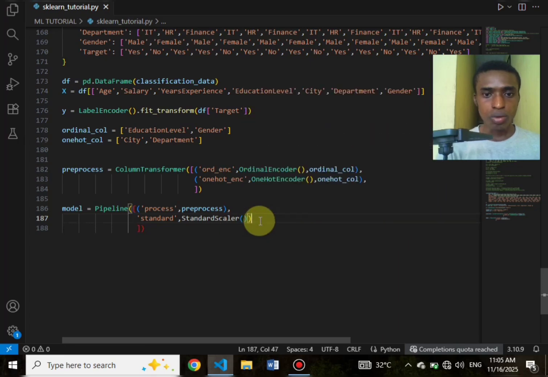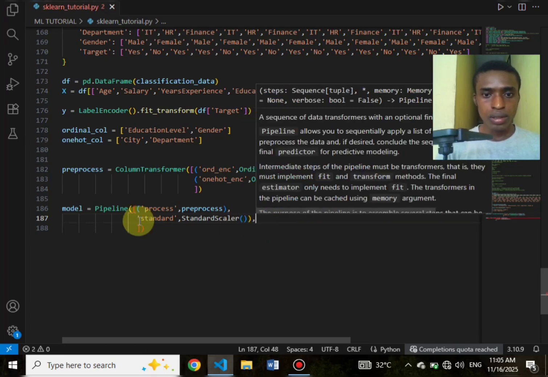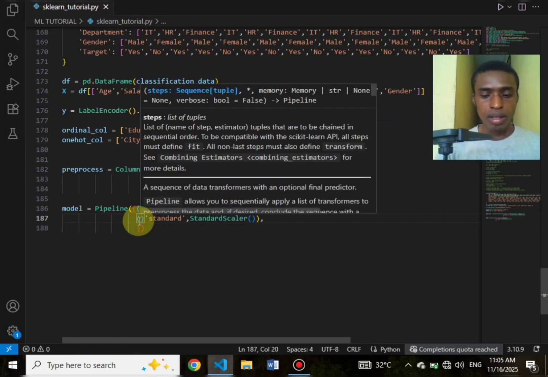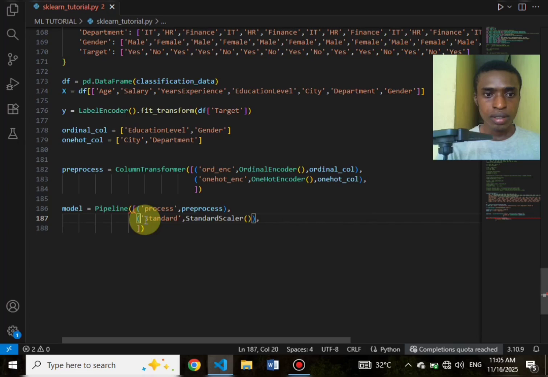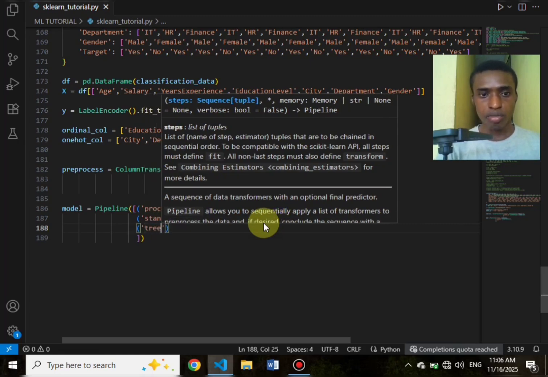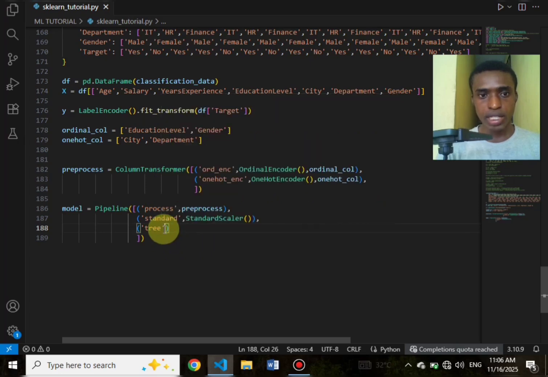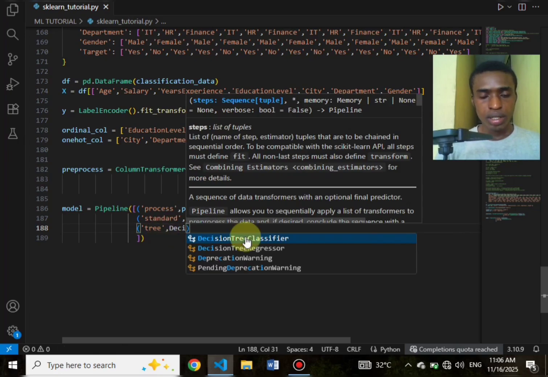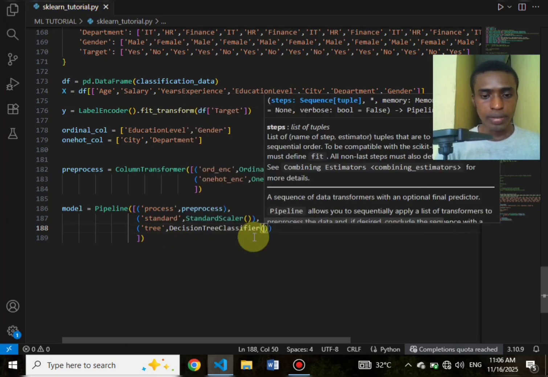Remember, everything needs to be inside the quote. It's going to do the pre-processing first, then it's going to standardize our data. The next and final step, I want you to use a machine learning model to fit on our data. Since I want to make use of decision tree, I just give it a name, tree. You can call that decision tree, this should be decision tree classifier.